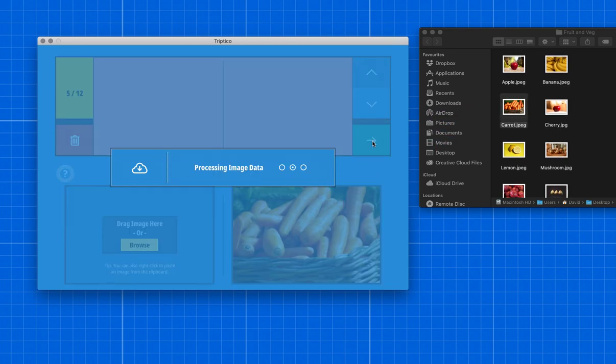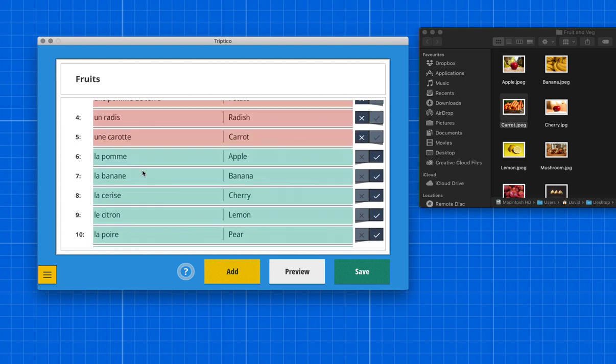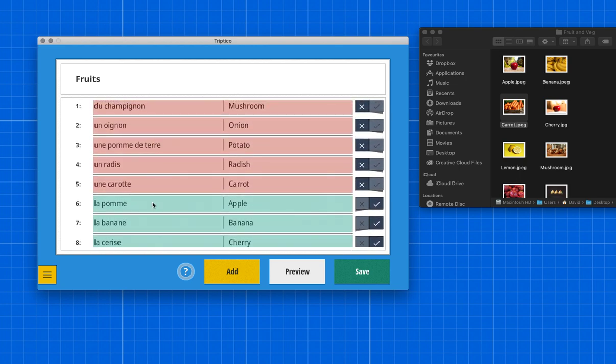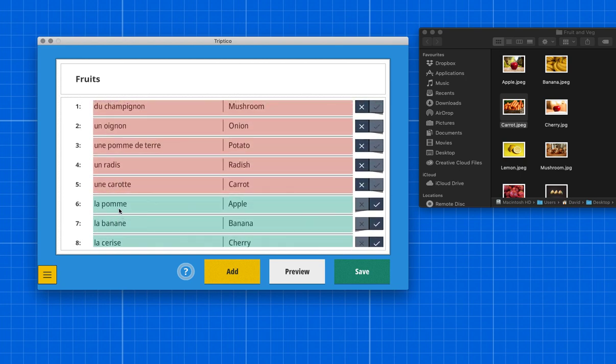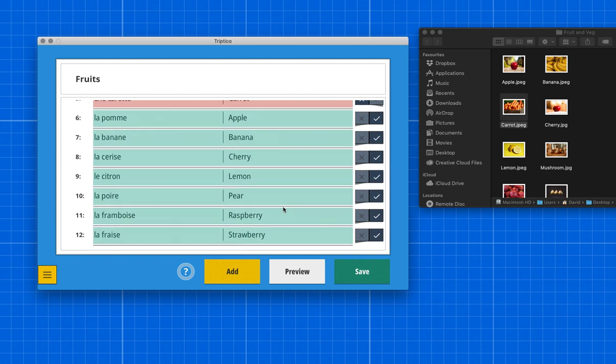Okay, so now when I return to my list, we can see that I've got the French word in the first column. You can see the red ones are the vegetables, they're incorrect. The green ones are the fruits, which are correct. We've added a simple English translation and we've also added an image.